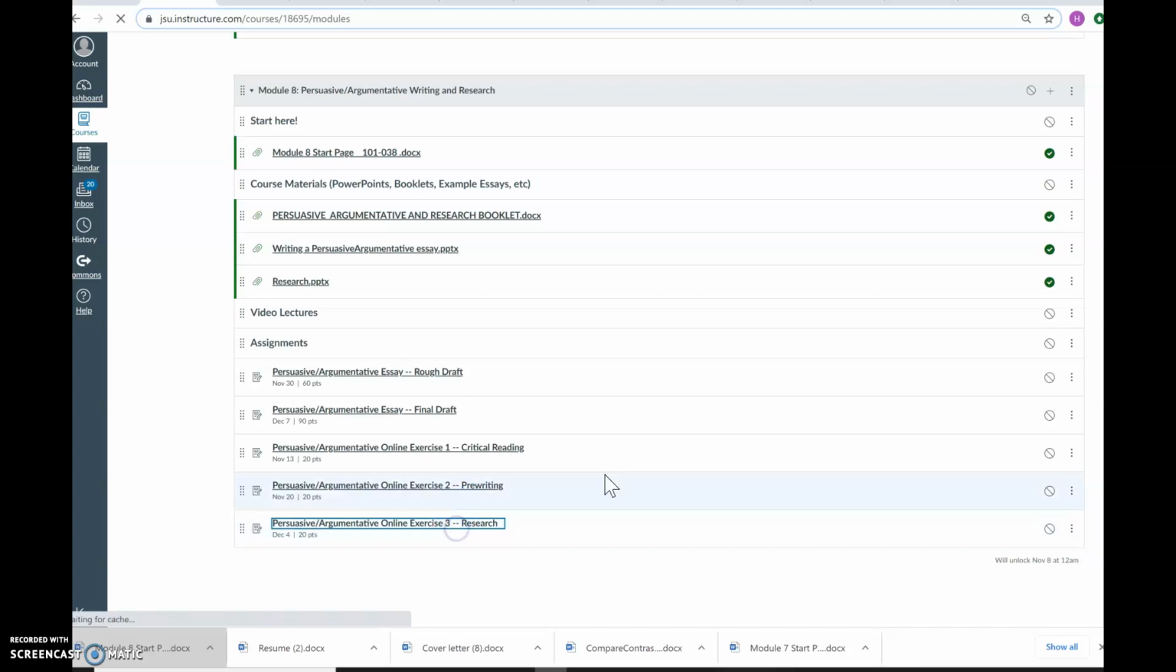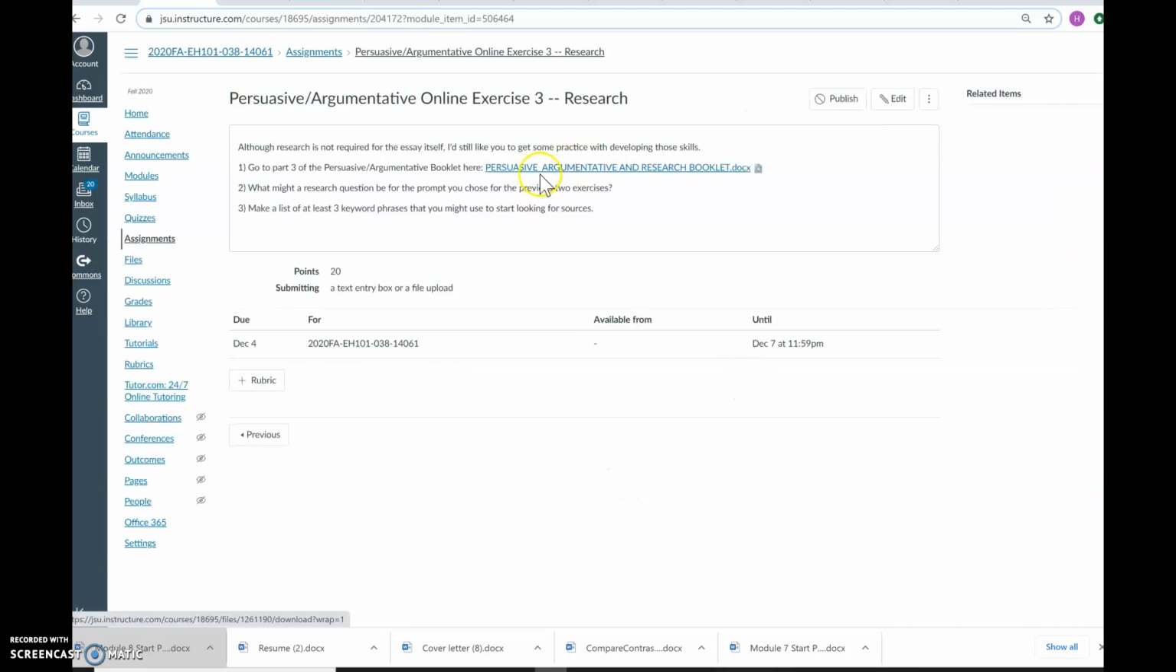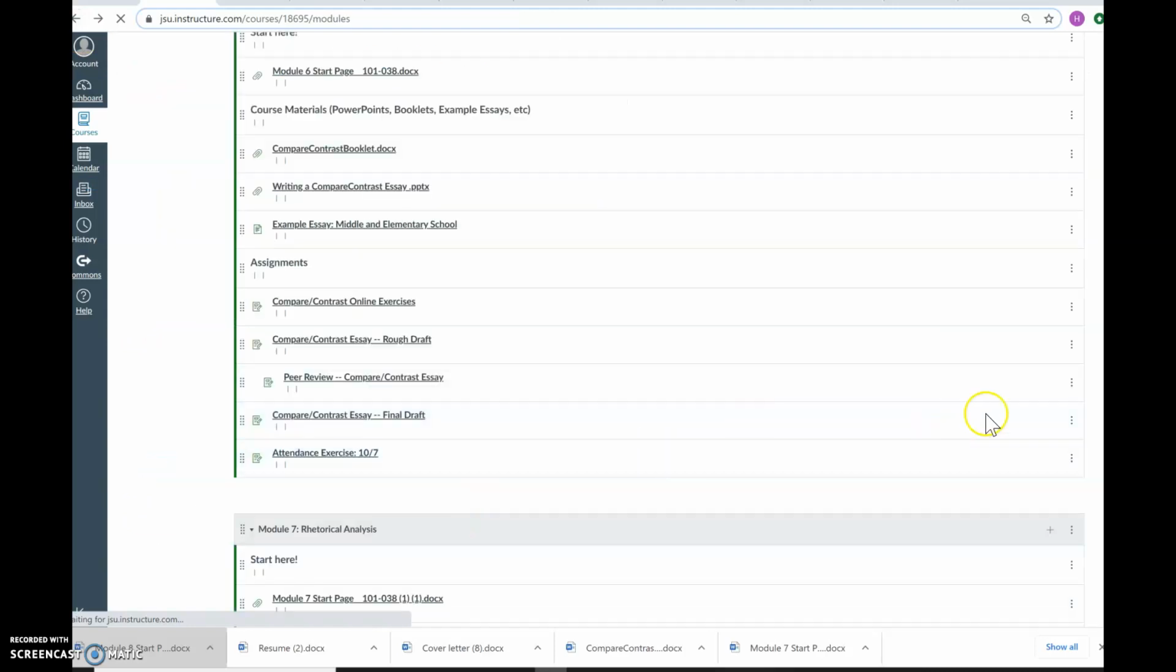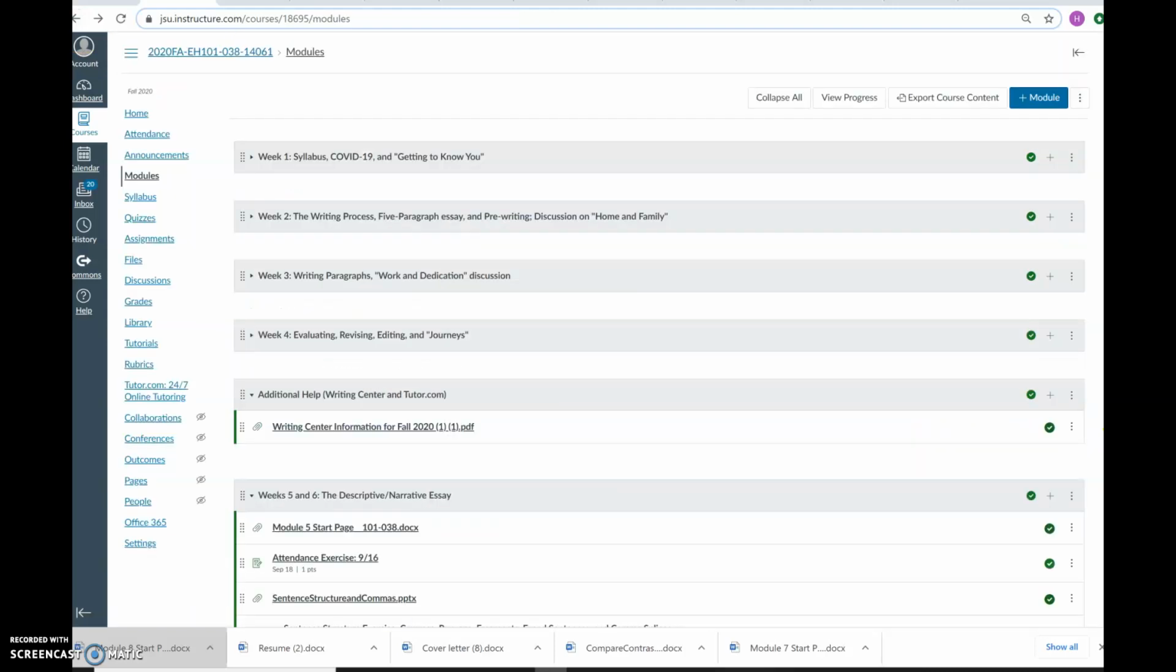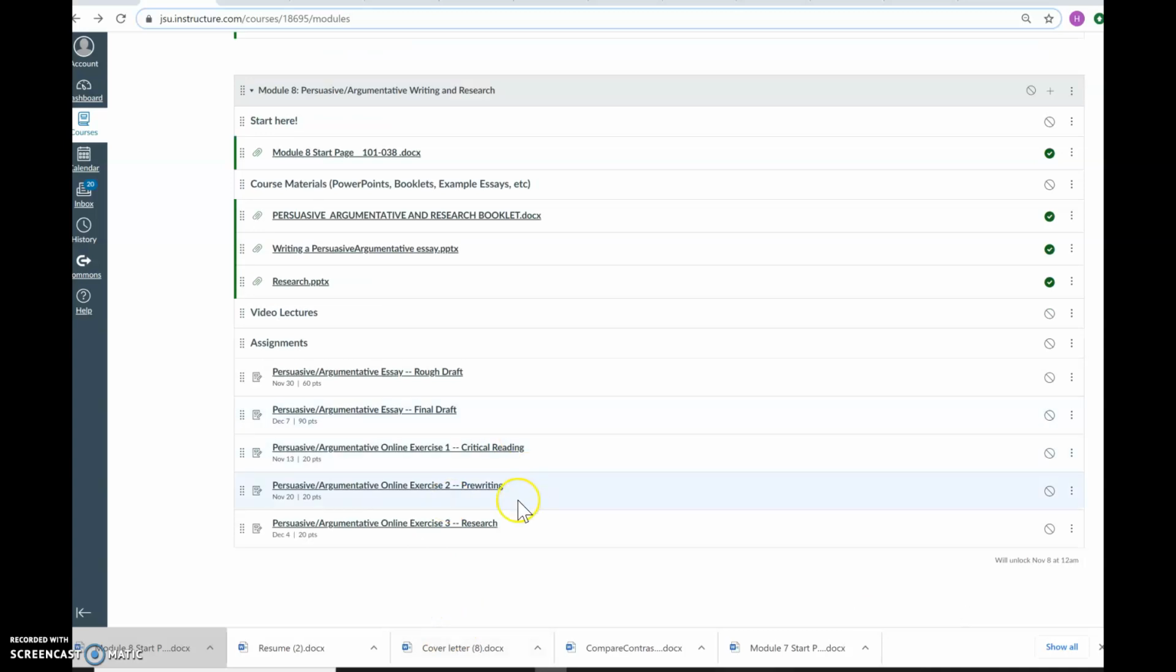The research one does require accessing the persuasive argumentative booklet, but because I know some of you have had some trouble with that in the past, I've gone ahead and put that link there. I made it a little easier for you this time for the critical reading exercise, and I didn't actually require you to have to access the booklet to do it.